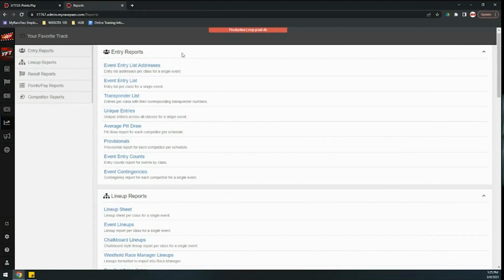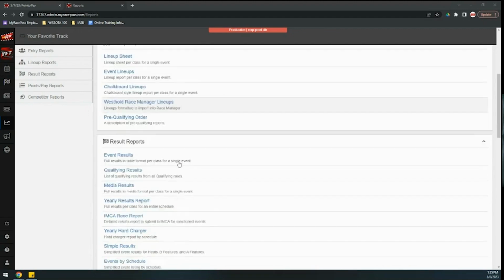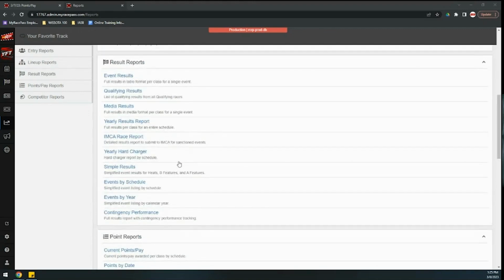In terms of entry reports, again, I can do the transponder list on a night-by-night basis. I can do my entry lists. If you have their addresses on file, you can monitor that. All of those types of things, so that can become valuable there. As far as my lineup reports, the same three reports that show up in race management, as well as a Westhold one specific to that. If you want to use that to import, it's very difficult to do it that way, but we do have it available.